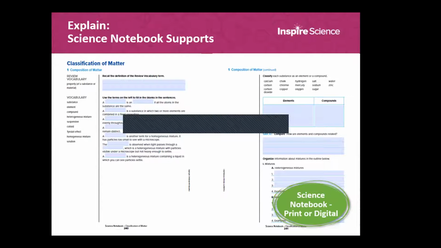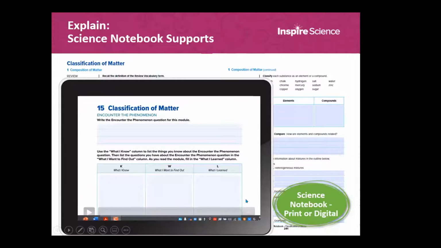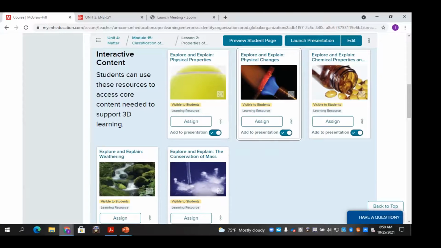Science Notebook and Reading Essentials. Where are those found? Okay, and how do those support you? These are tools that support physical science and biology. The Science Notebook supports every high school title with your chemistry, physics. So what is that tool? Let's go online and find out.